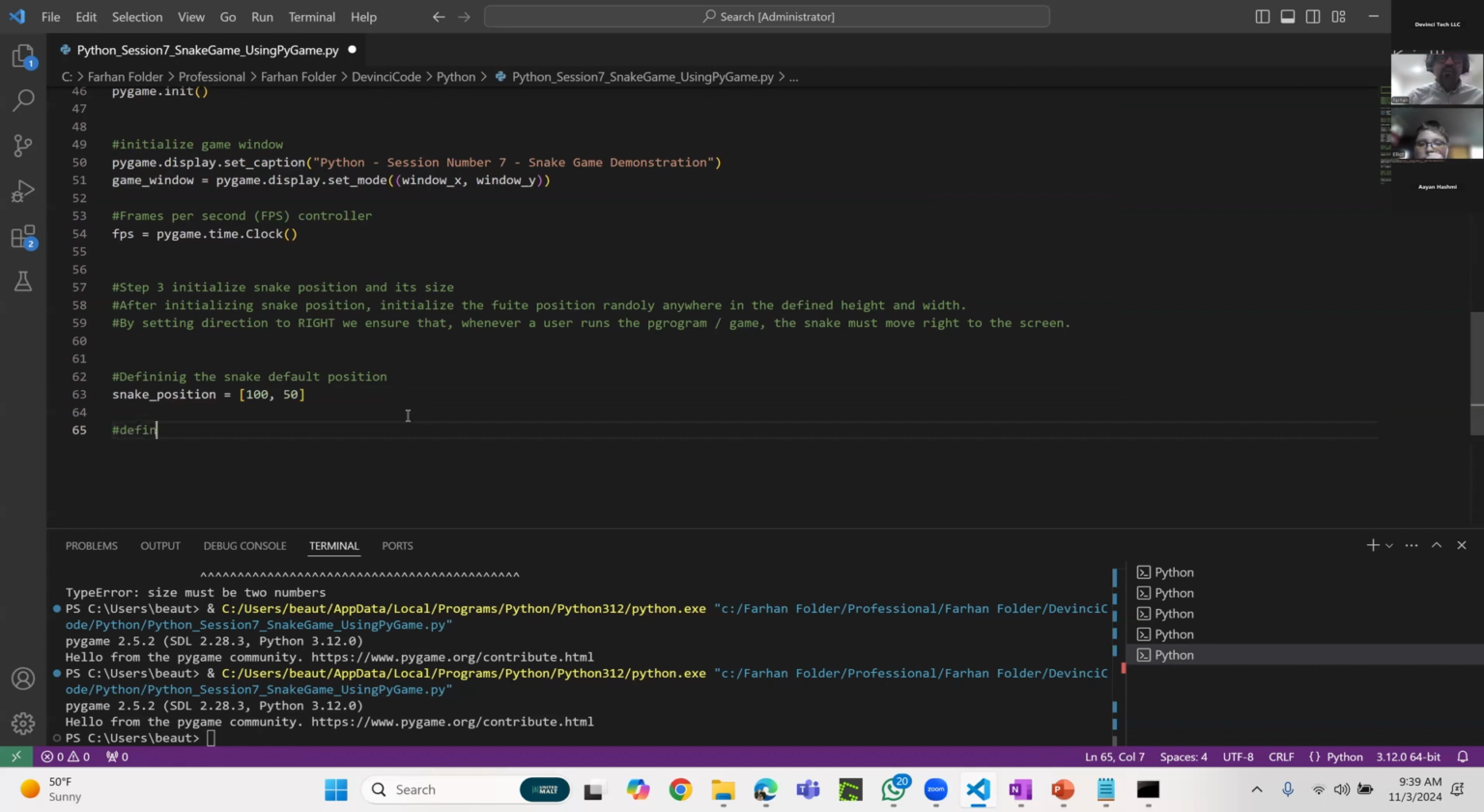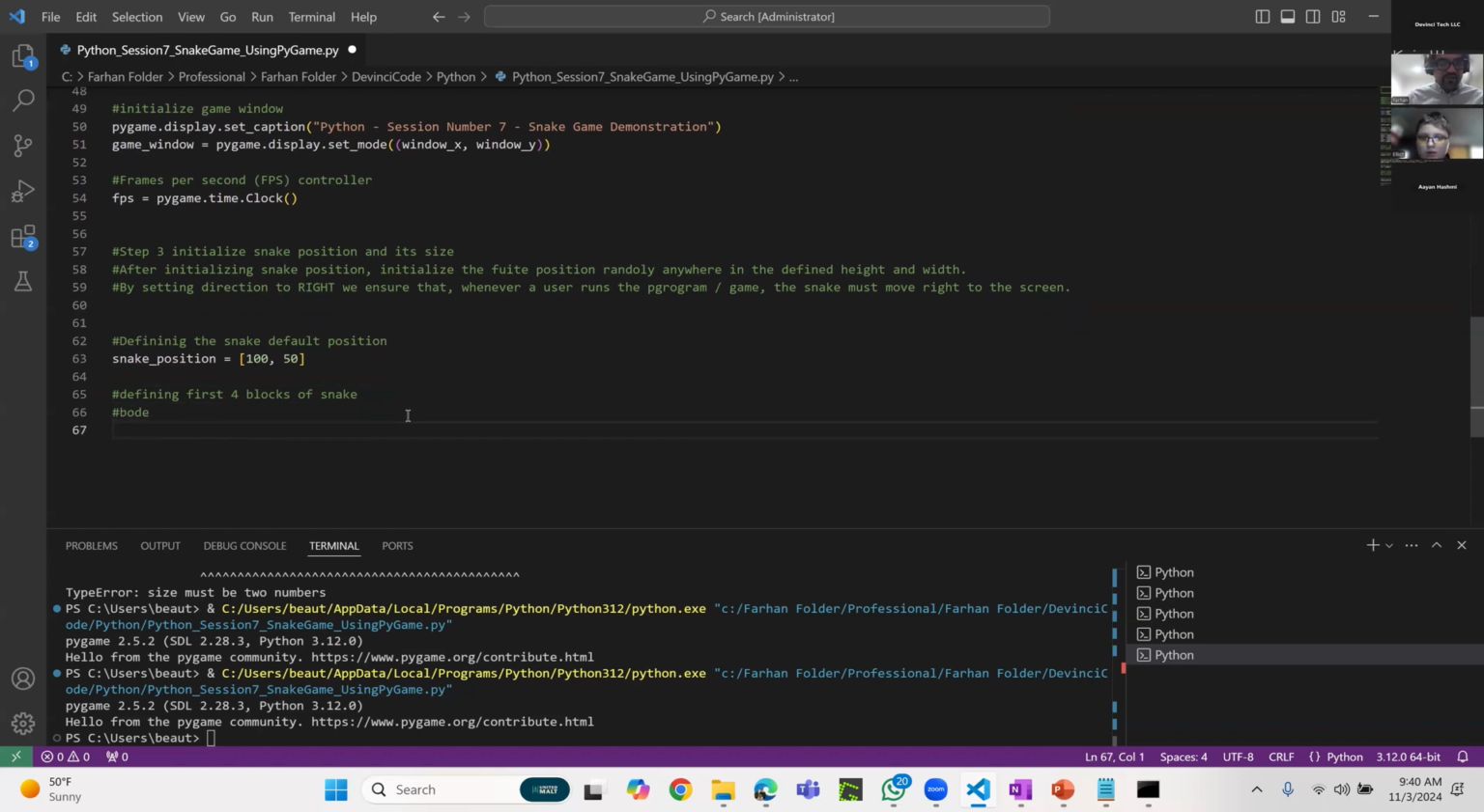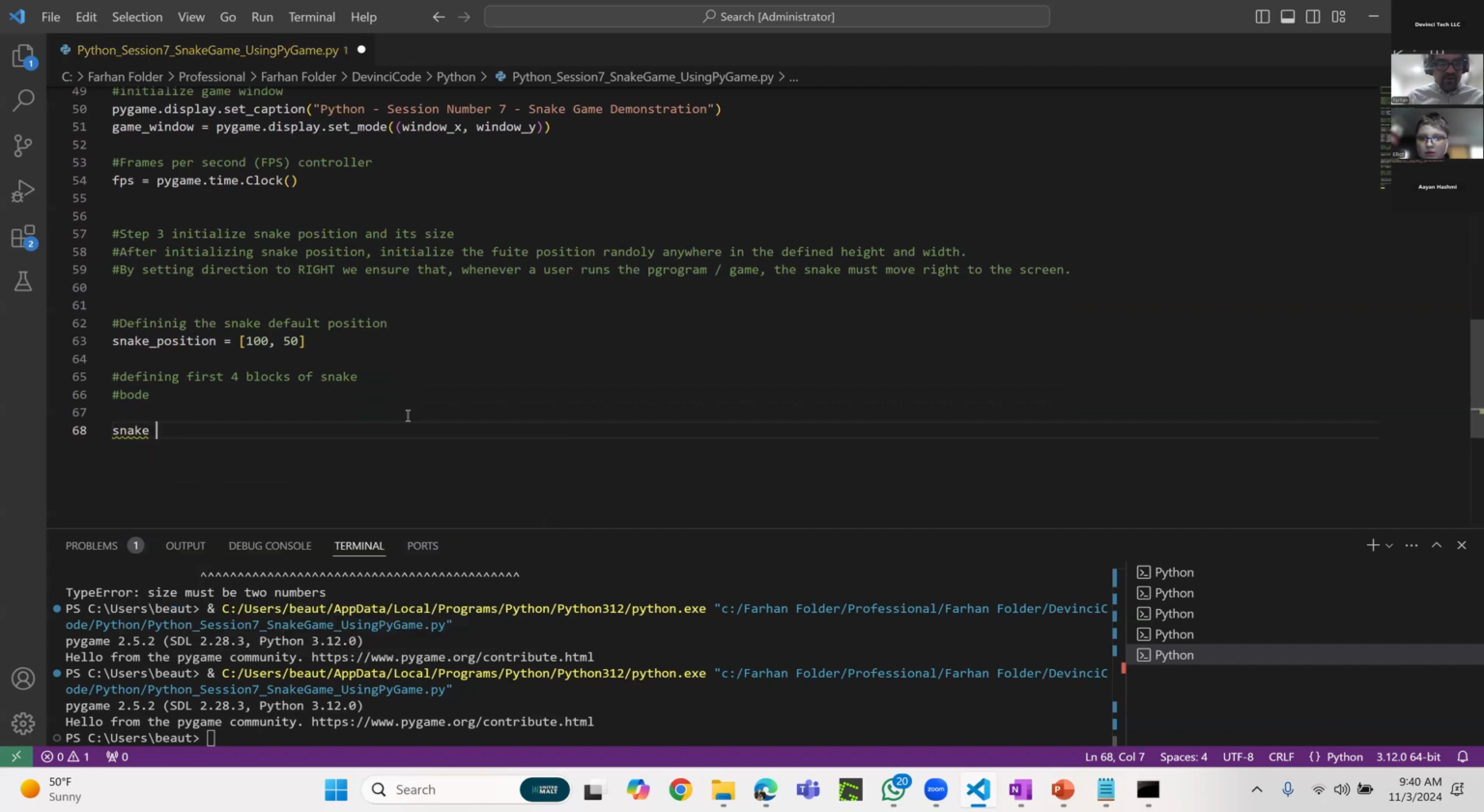So Elliot, we covered these data structures in one of our sessions, session number 6, where we covered the difference between lists, tuples, and dictionaries. So this is one of the data structures that we are using here for storing these coordinates. Defining first 4 blocks of snake. Okay, body. Now snake_body.